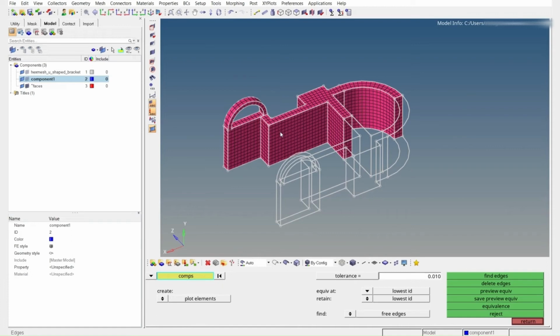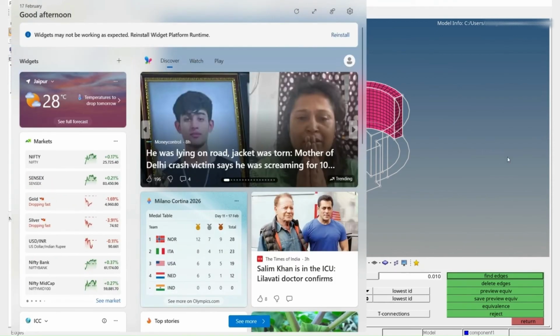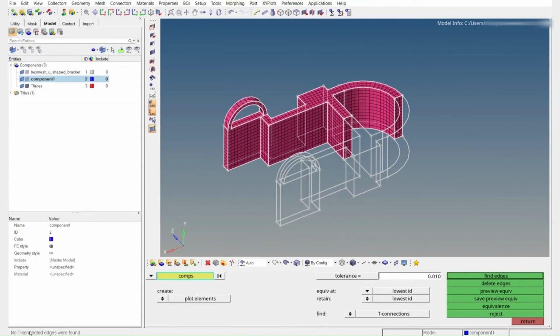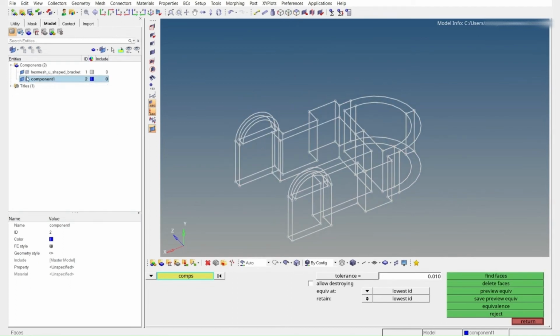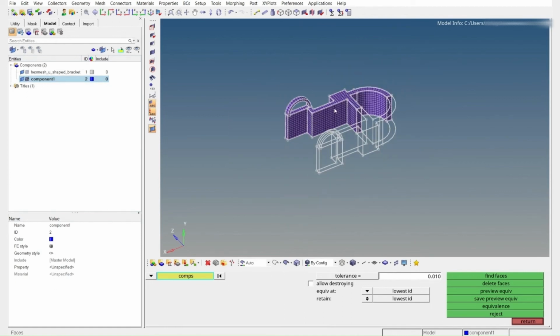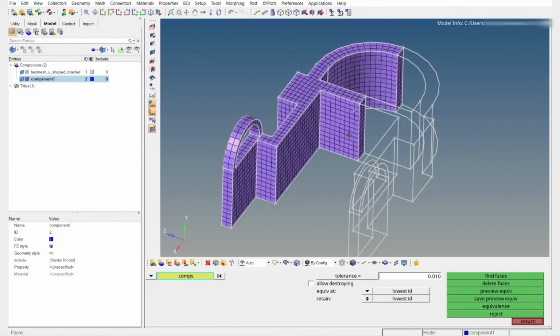We will see whether this is properly connected or not. It shouldn't have any free edges or any T connections. So there are no free edges, and we do the T connection check of this. There are no T connections. Now we can delete the edges. We can delete the faces also. We can just unhide our solid mesh.